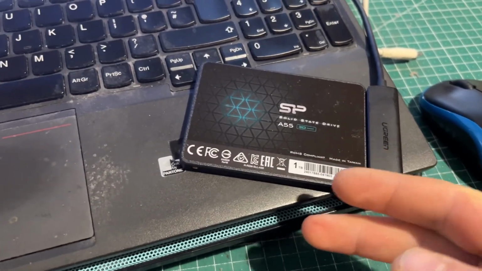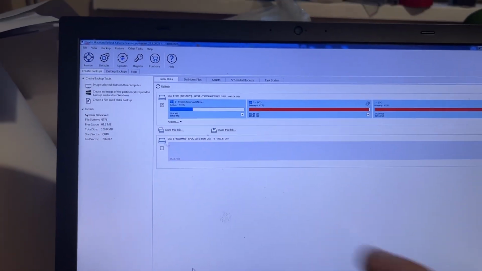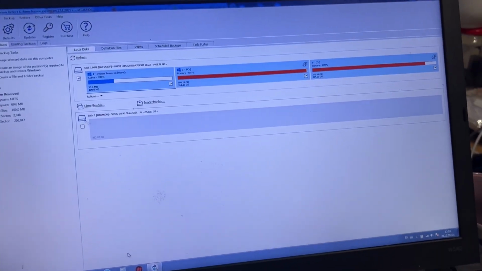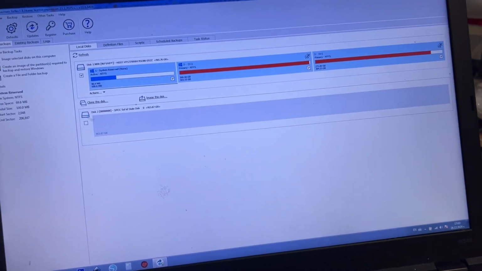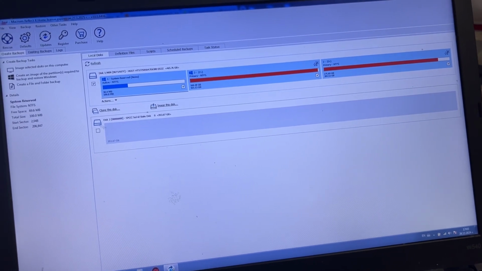This is the SSD straight from the box. I opened it like 10 minutes ago. It's brand new, I didn't do anything with it. I have the Macrium Reflect 10 Home Edition trial version for 30 days. And I also defragmented the hard drive.